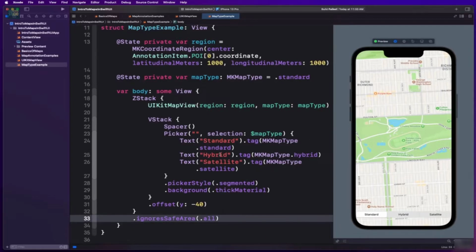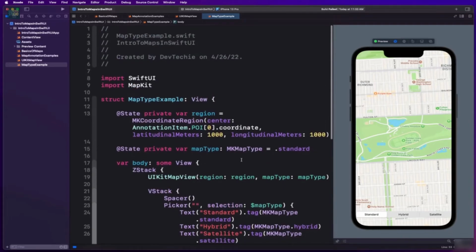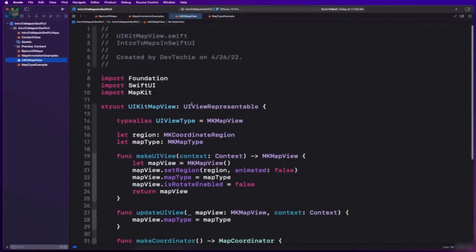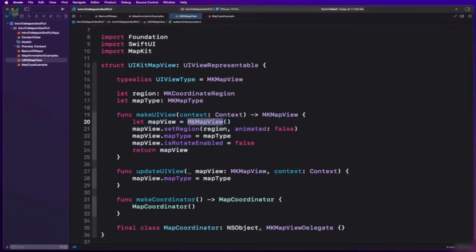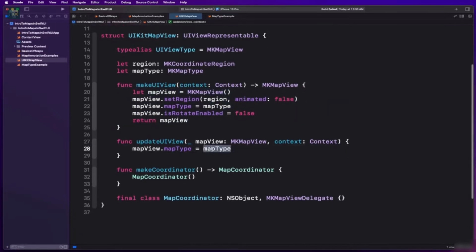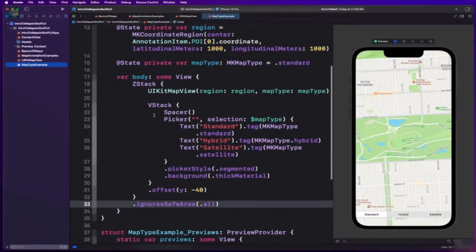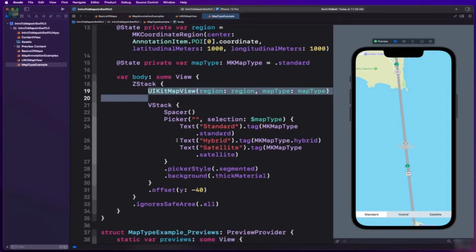Okay, once again, there is no SwiftUI version available yet, so we are importing using UIKit, and the way we are doing it is by conforming to UIViewRepresentable, and then by leveraging the makeUIView, we are going to create an instance of MKMapView, and map type is going to be updated in the updateUIView function, and then we are simply going to use that inside a SwiftUI view. Okay, so this is how you can support different map types for your maps in SwiftUI.